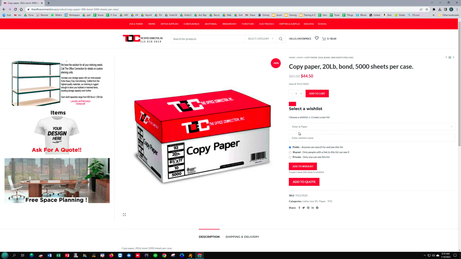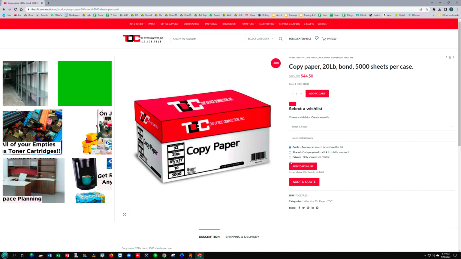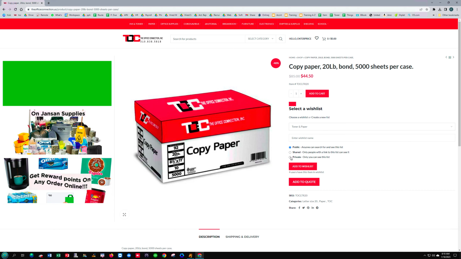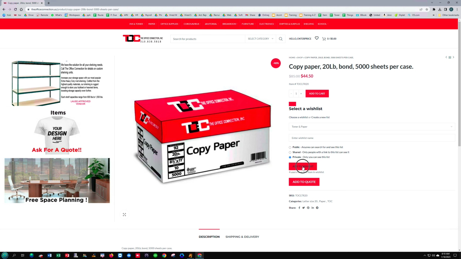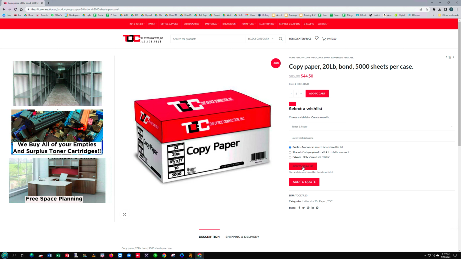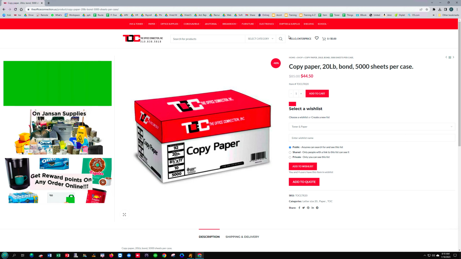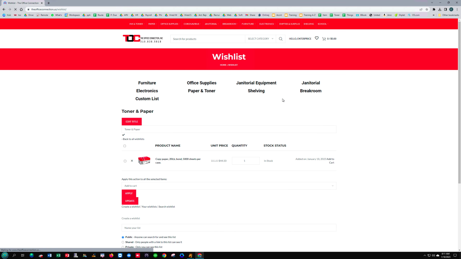Right here in this section, you already recognize that there is a wish list named toner and paper, so you're just going to leave it that way. We're going to select private, and we're going to add copy paper to the wish list. If we go back to the customer's wish list, the copy paper should already be there. This is the area that we're going to continue to add to this same wish list, the toner. That's why it's called toner and paper.